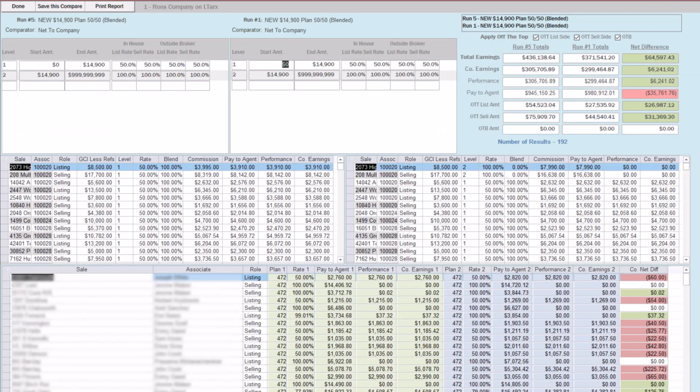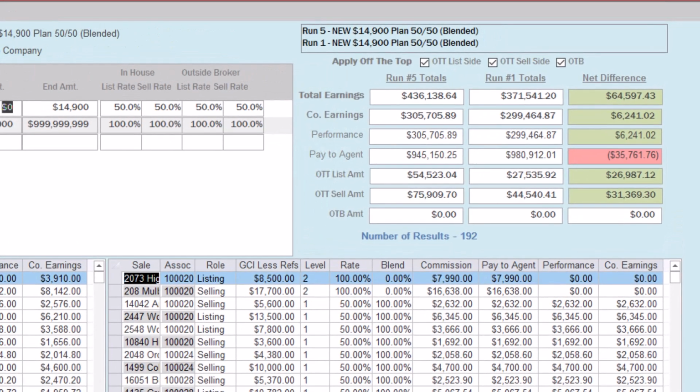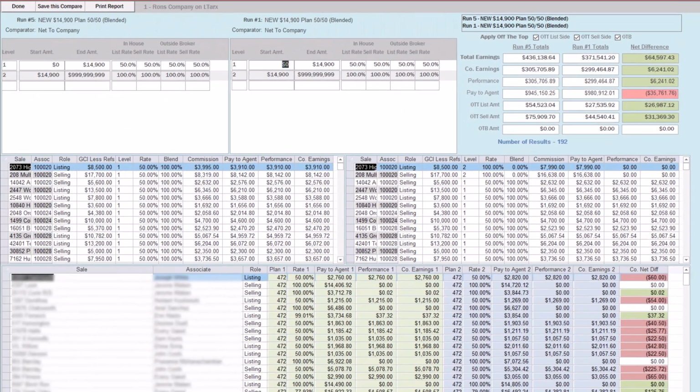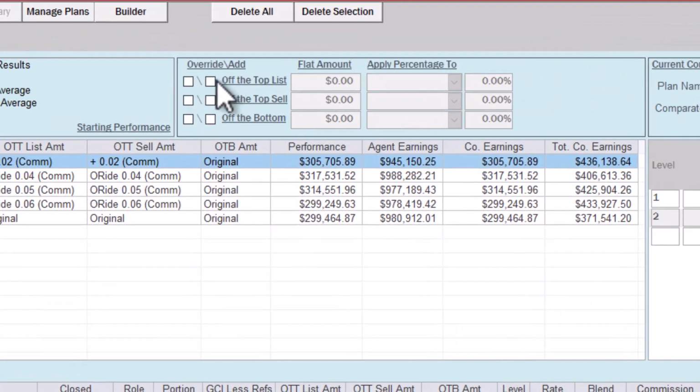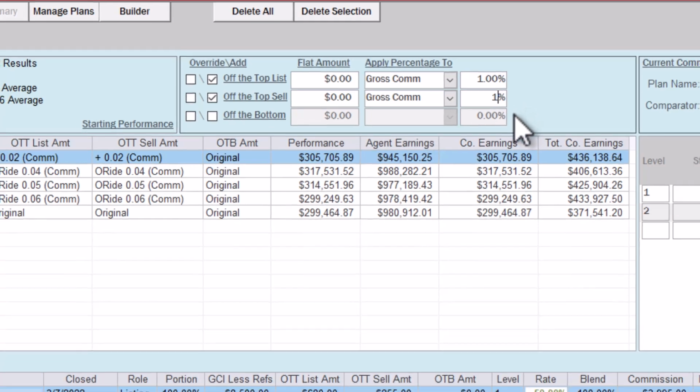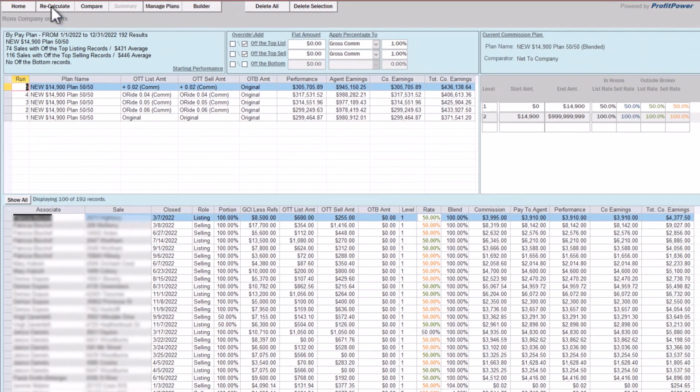Using the add setting and a 2% increase in the off-the-top deduction amount, this analysis run still favors the broker owner's total earnings when compared to the original run. One more example before ending this lesson. This time we will add a 1% increase to the original off-the-top amounts using the gross commission as the base, and compare this run with the original run number 1.